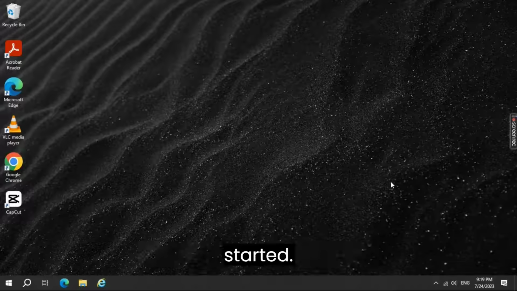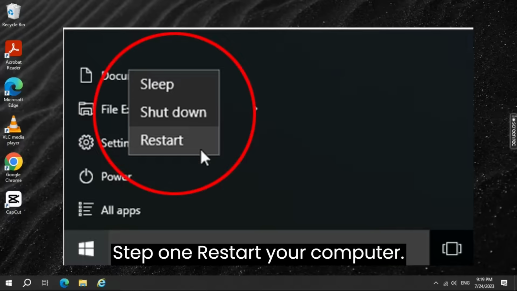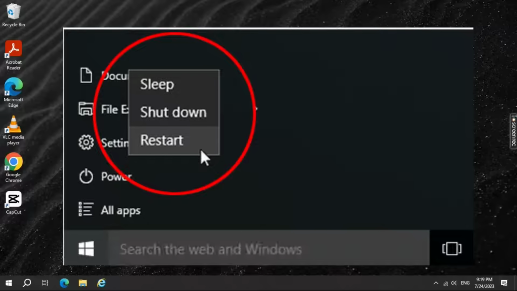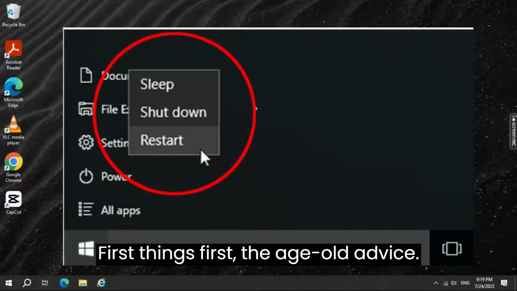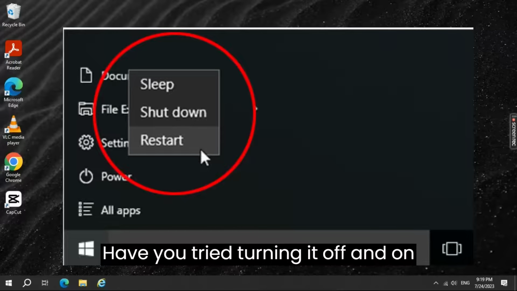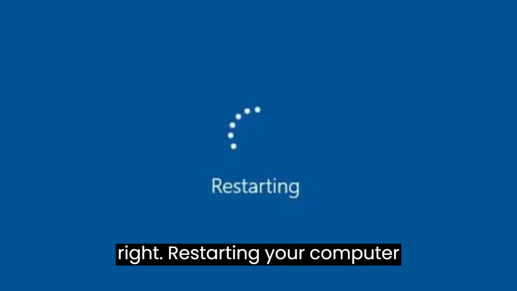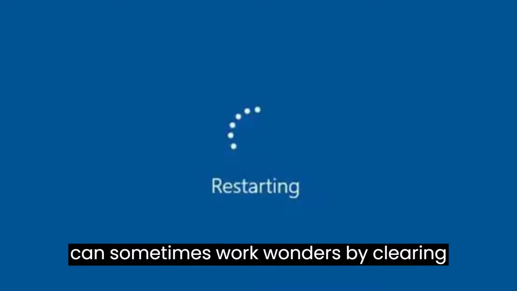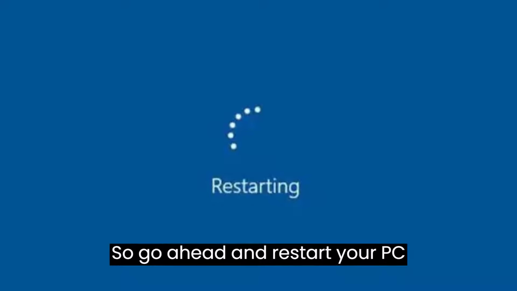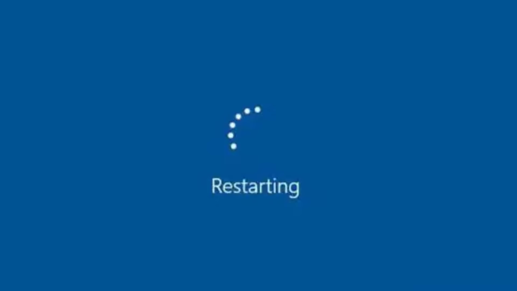Let's get started. Step 1. Restart your computer. First things first, the age-old advice: have you tried turning it off and on again? Yes, that's right. Restarting your computer can sometimes work wonders by clearing temporary glitches and errors. So, go ahead and restart your PC to see if that resolves the issue.